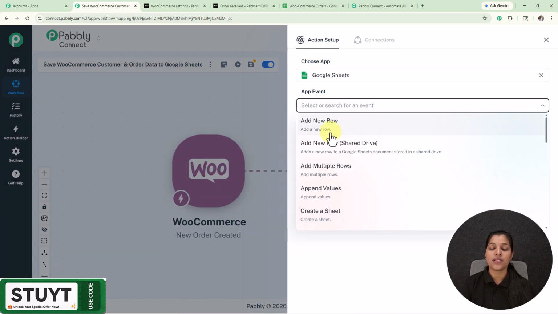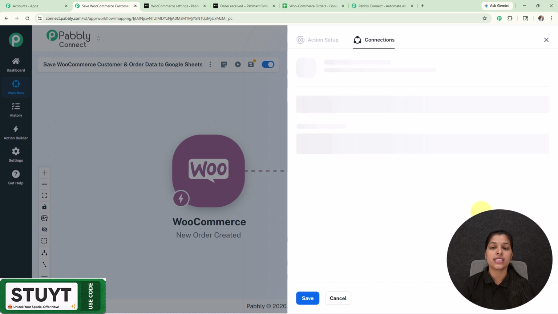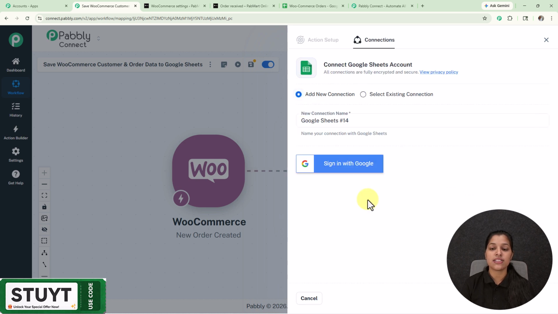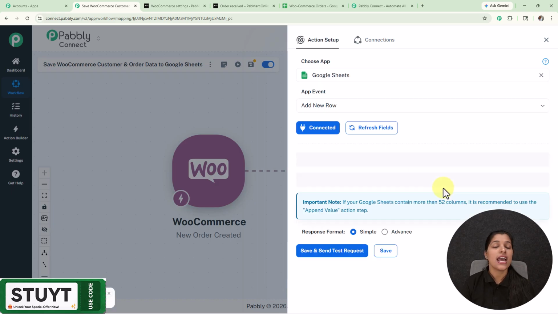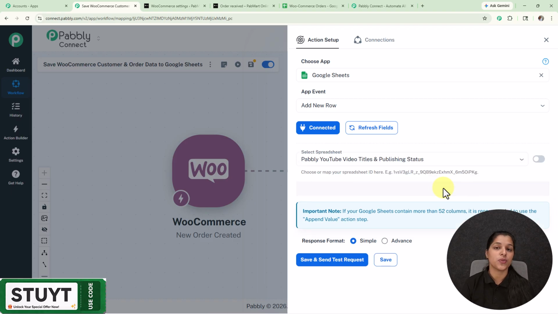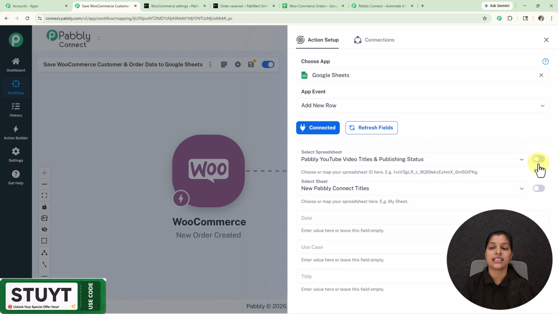Now let's select the app event as add new row. Now we just have to click over this connect button, and here if you want to build a new connection, then you have to sign up with your Google account, but I'm going to use my existing connection. So I have selected the save button, and here my connection has been built so smoothly, and we are getting this first field for selecting the spreadsheet.